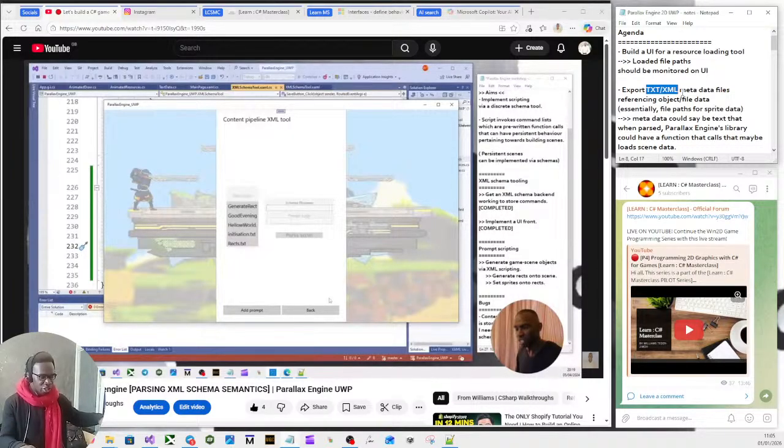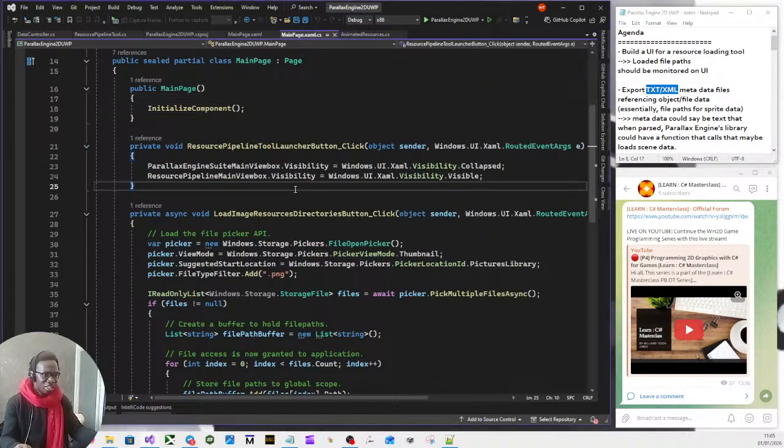Let me just make sure I got that right. So there are two parts to the toolchain, and it's a little bit confusing. So I'm going to demonstrate a little bit of what's going on. I haven't gotten that far with my toolchain. It was like an hour of coding yesterday. The toolchain comprises two main components.